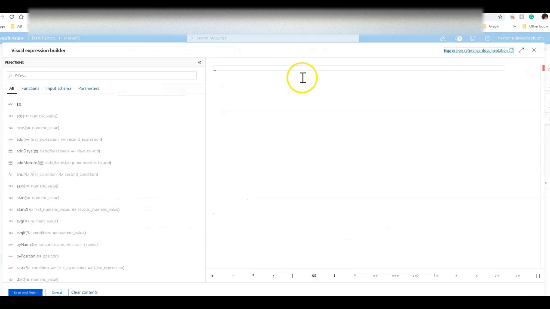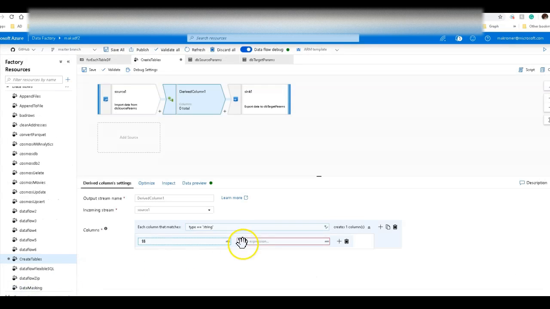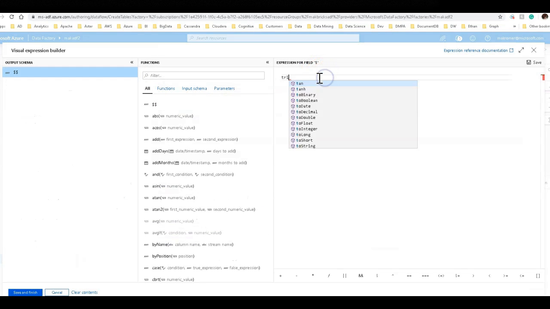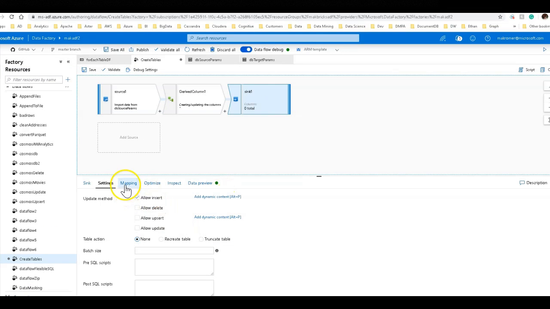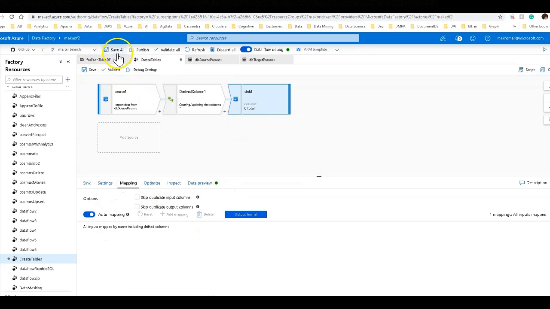When I do this, these tables are not clean enough. So I'm going to take any column as a string, and I'm going to trim it. So we'll just do it like this. In fact, I'll probably just leave that right there. And on the sink, just make sure you have auto mapping on, and you're good to go. And that's it. Let's save this all.